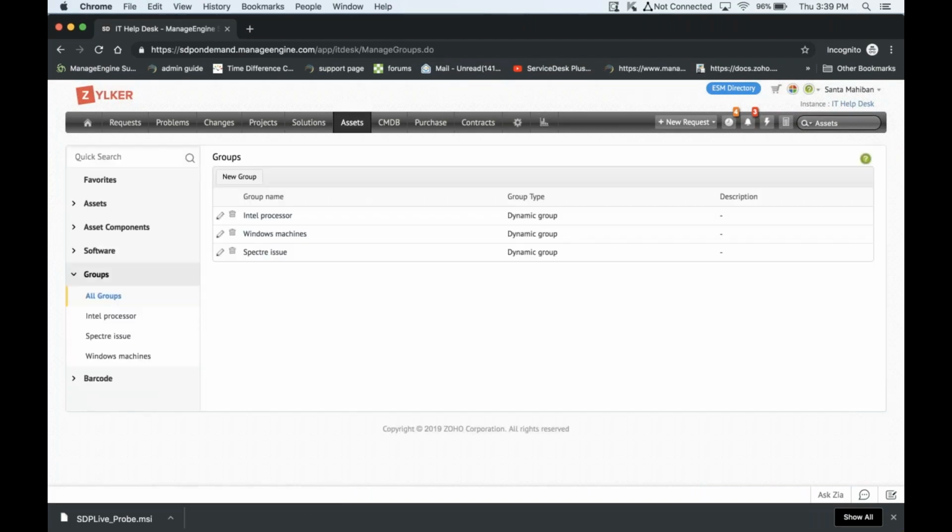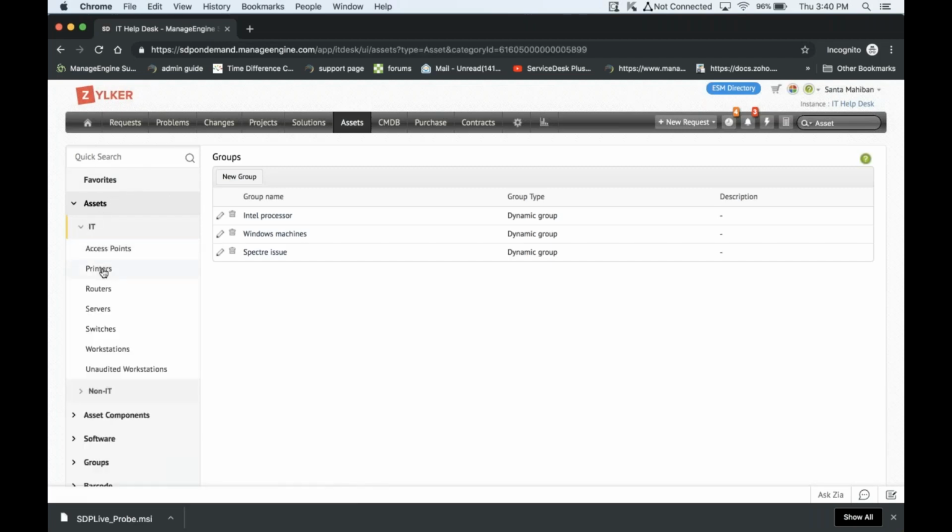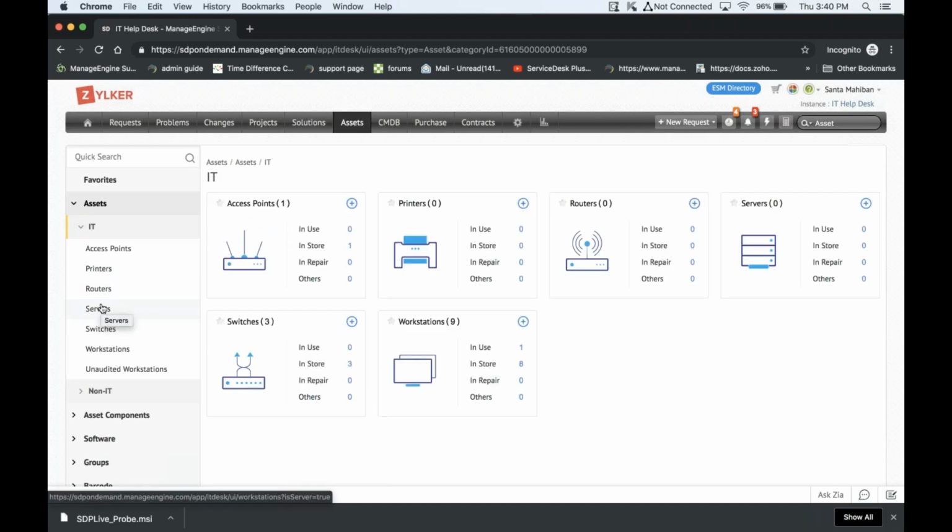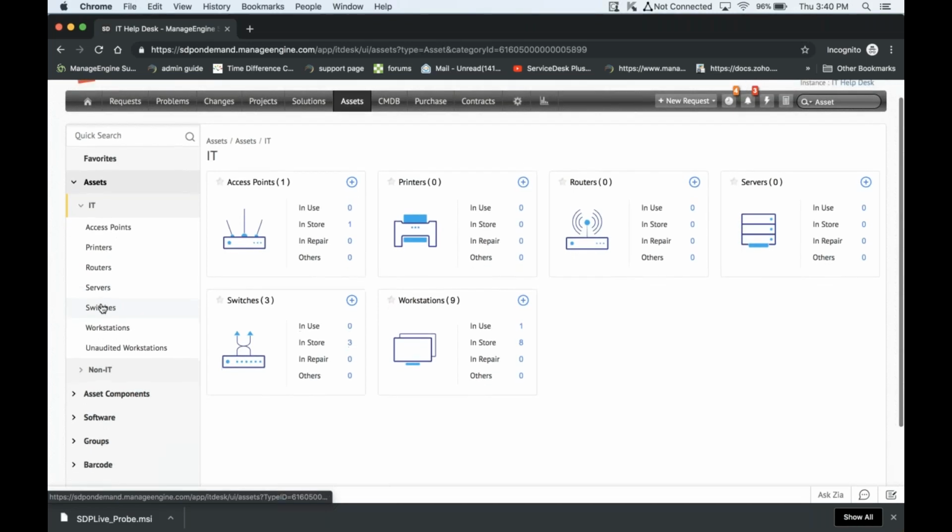All right, so this is the asset homepage. By default, assets are classified into two types, IT and non-IT assets. In the left side navigation pane, you'll find all the classification. Under the IT assets, you have different product types. Product types denote the form factor. So printers, routers, servers, based on the purpose of it, it's classified there and stored. You can keep adding more to this list. These are called product types in ServiceDesk Plus.